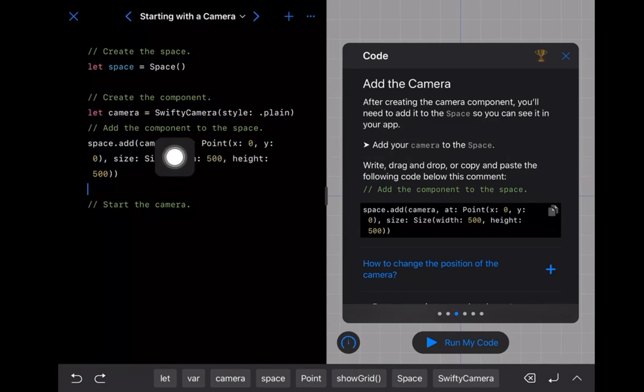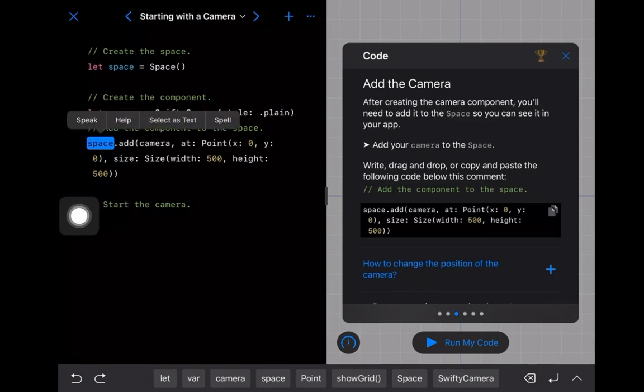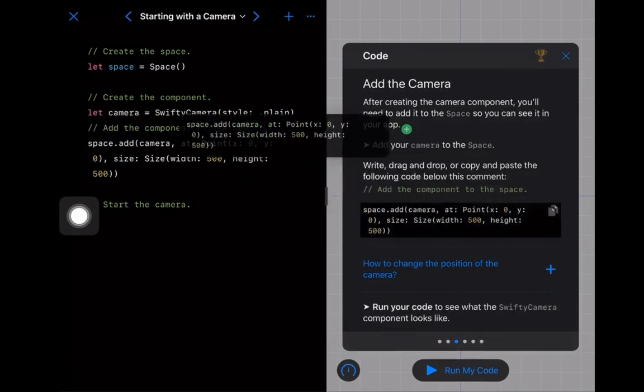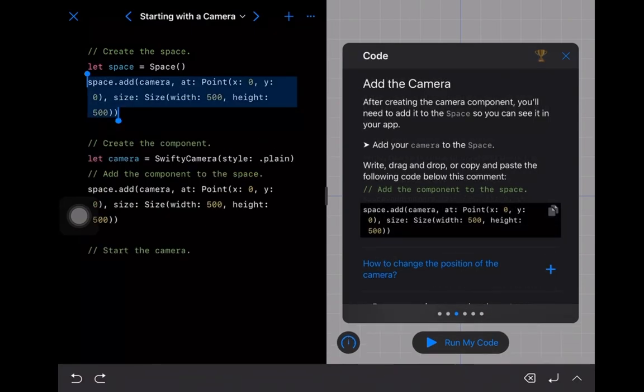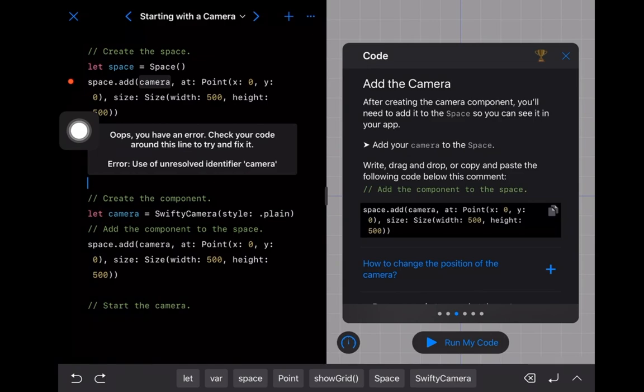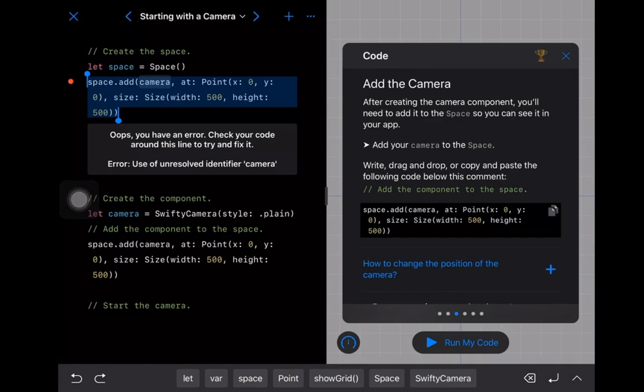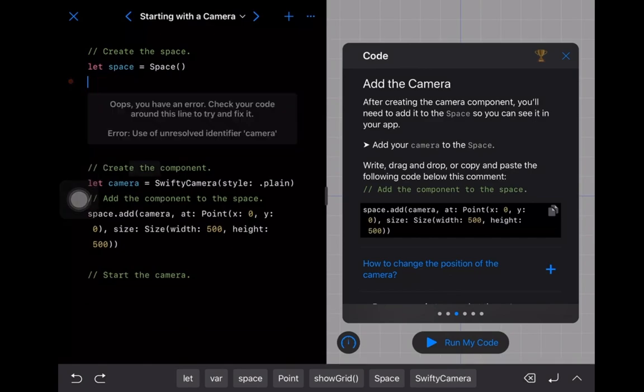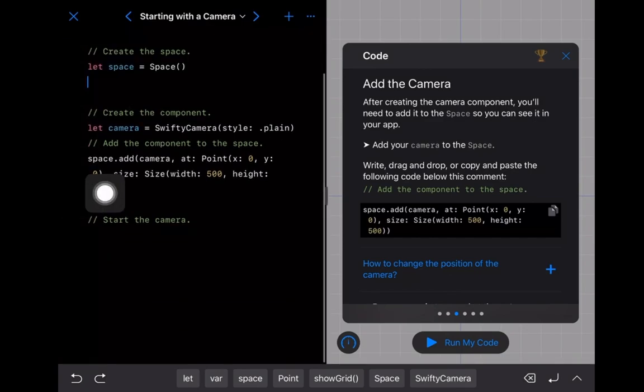I don't need to put it underneath this comment. I do need to put it underneath this line, because if I accidentally dragged and dropped this thing up here, it's going to complain because it doesn't know anything about camera yet. And it's going to say, use of unresolved identifier camera, because I defined it down here. So let's delete that guy. Hit delete.